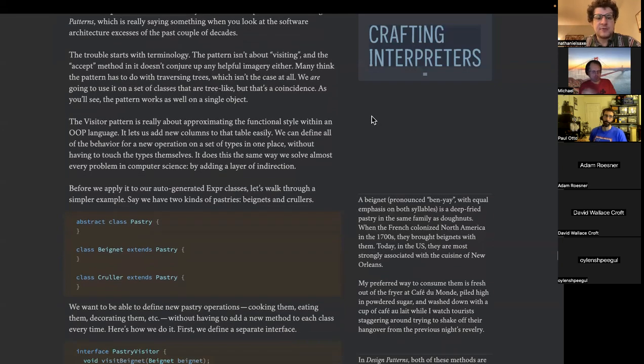The visitor pattern is really about approximating the functional style within an OOP language. It lets us add new columns to that table easily. We can define all of the behavior for a new operation on a set of types in one place without having to touch the types themselves. It does this the same way we solve almost every problem in computer science, by adding a layer of indirection. Before we apply it to our auto-generated expression classes, let's walk through a simpler example.